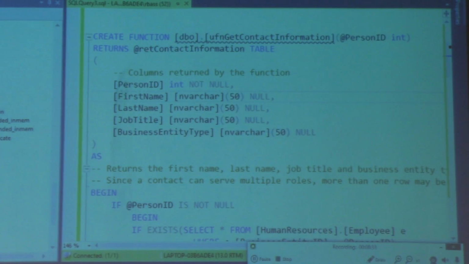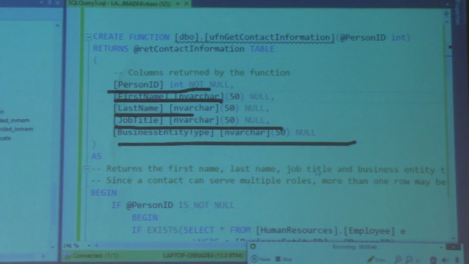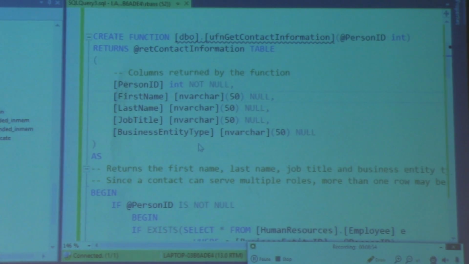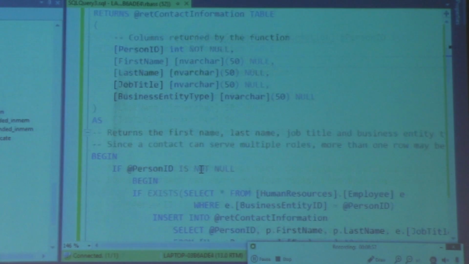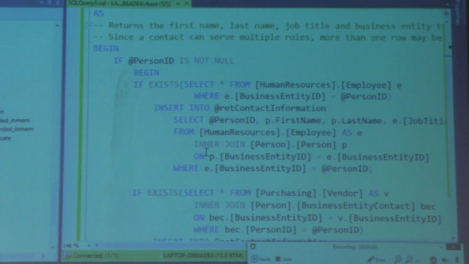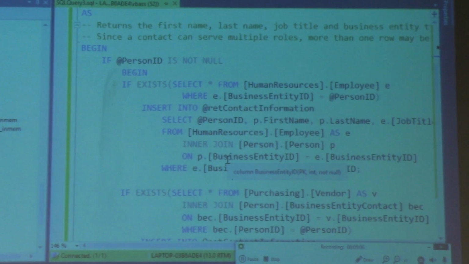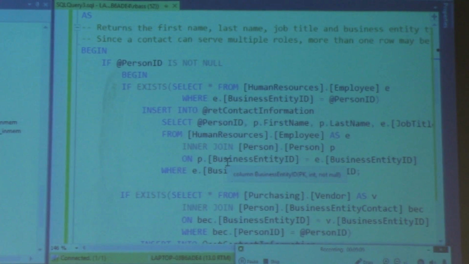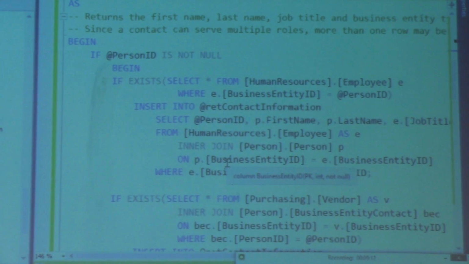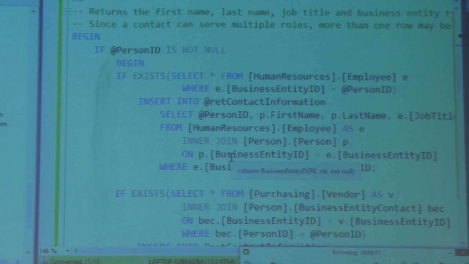Now I define the list of the columns and attributes I would like to be included in this table. For example, the first column is person ID. The second columns are first name, last name, job title, and business entity type. So I put these columns over here. Now I start to define the function. Similar to a stored procedure, you can have different steps, and each step can have different processing. At the beginning, I will check if the parameter given to this function is not null, and then do the rest.